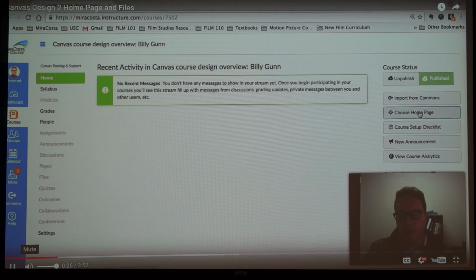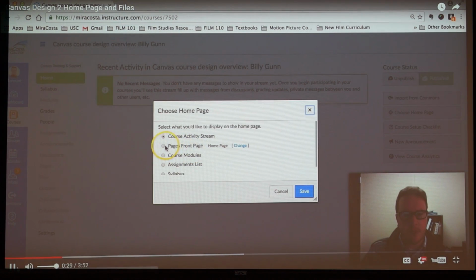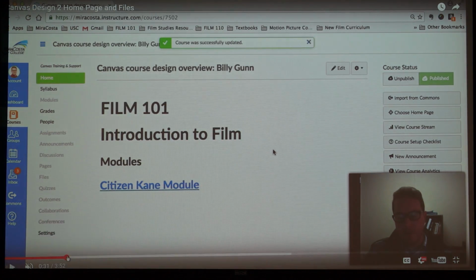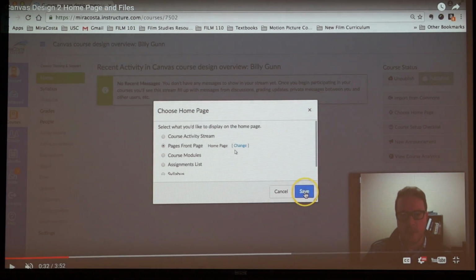I'm going to click on Choose Home Page right here. Okay, so we're choosing the home page, right? Which you do from this upper right-hand corner. Choose home page, and then you are given some various options to choose from. It can be the course activity stream, course modules, assignment list, or the syllabus. That could totally work for you if that's the way you want to structure the course.